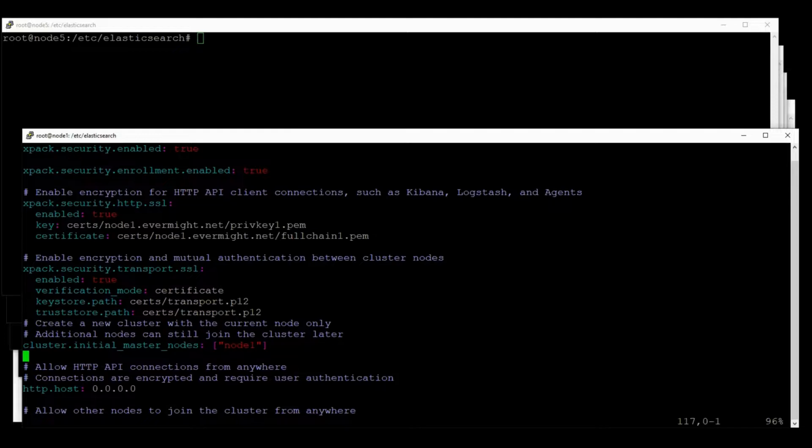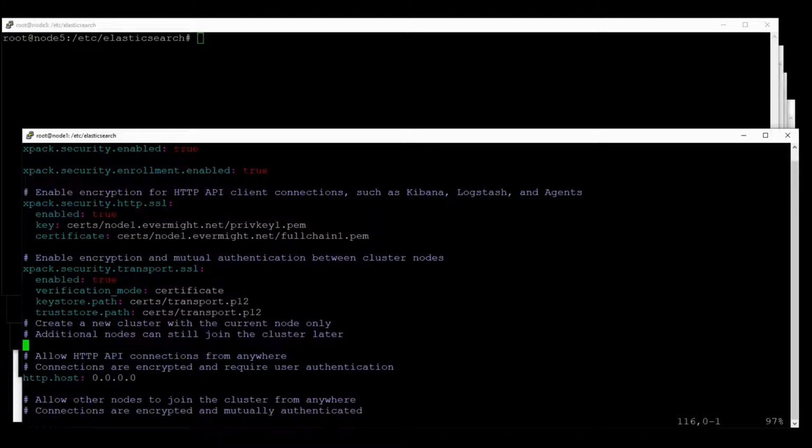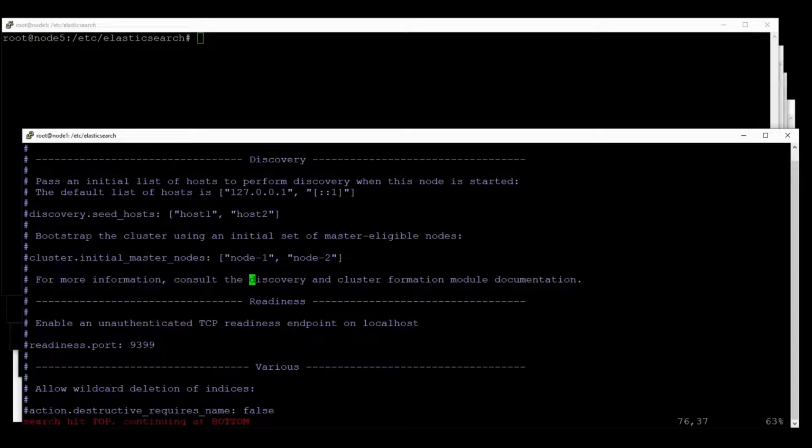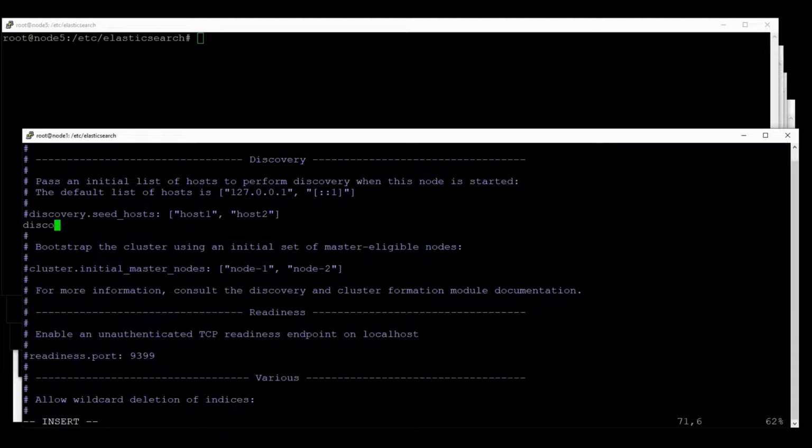Okay, I'm back in the YAML file. This cluster.initial_master_nodes, I could leave it here if I want to, but it doesn't do anything anymore. So I'll just delete it for now. Next, I'll scroll up, and around here, I'll type in the discovery.seed_hosts.